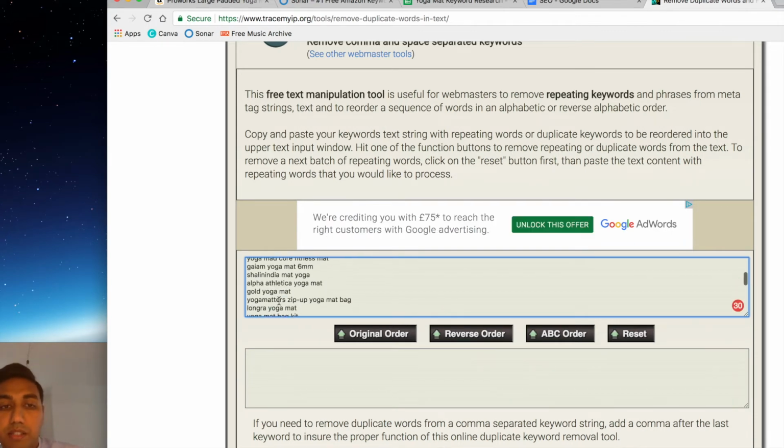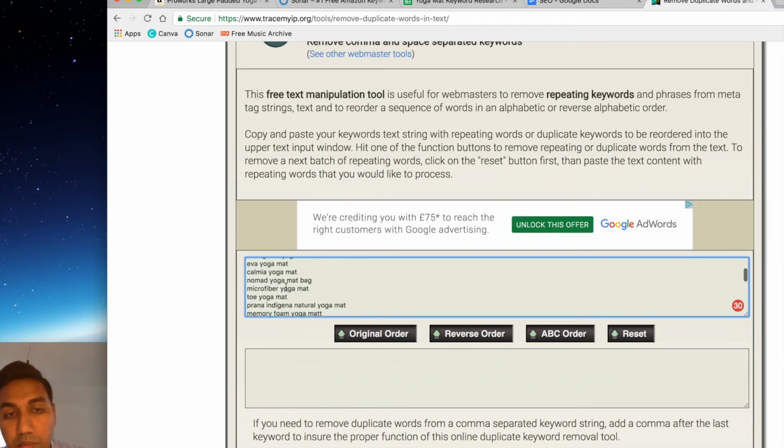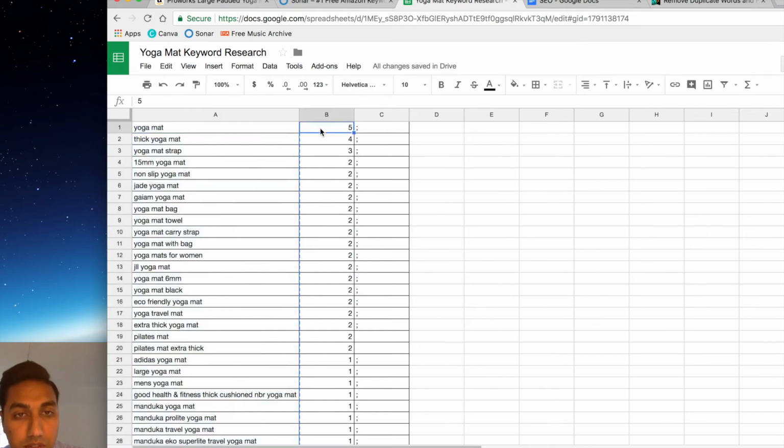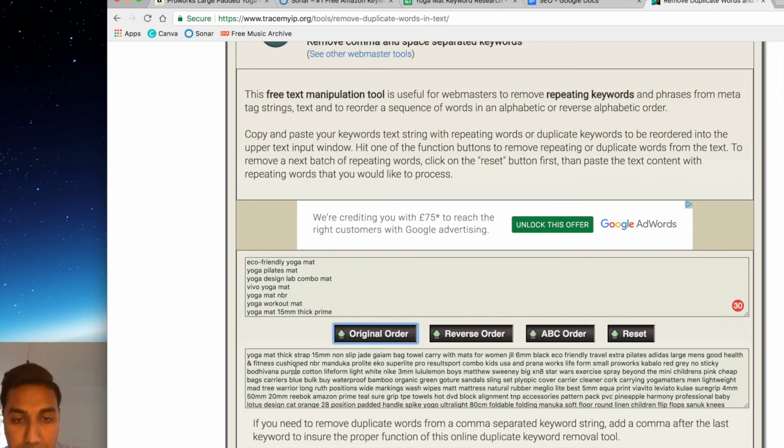What this will do is it will remove any duplicates, and as you can see there's yoga coming up a lot of the time, and it will remove all the duplicates. And you want to make sure that you keep this in the original order. We keep it in the original order because the search volume that's the highest is at the top. So click original order, and here you go. This is the SEO that you will input into your listing.